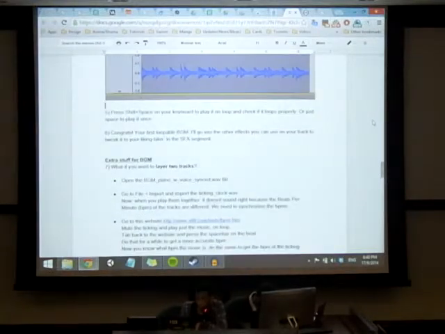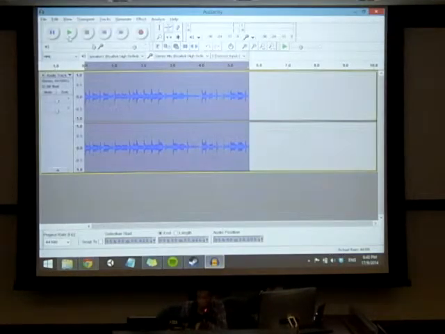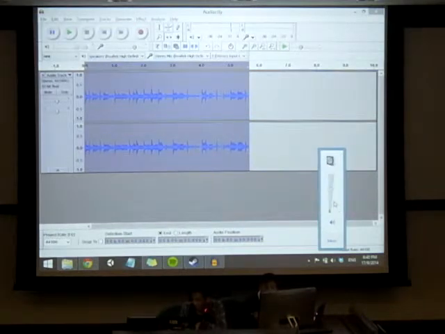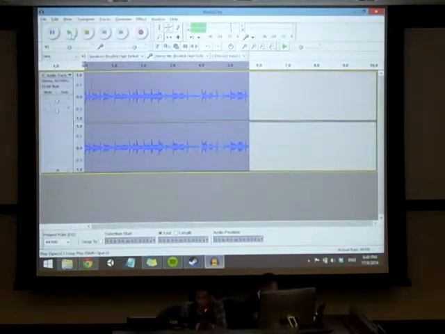Okay, now to hear whether it loops. When you press play, you play once. But if you want to hear whether it loops or not, you press shift and space, and you switch to repeat, loop play. Like I said, it's not a perfect one.